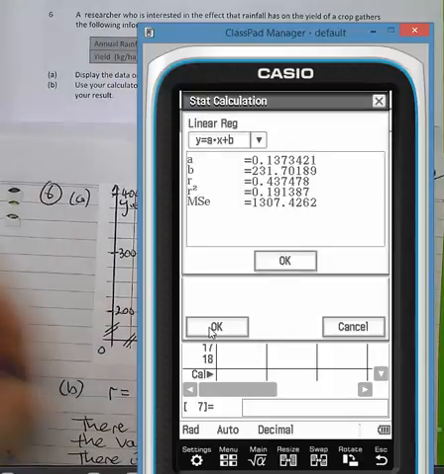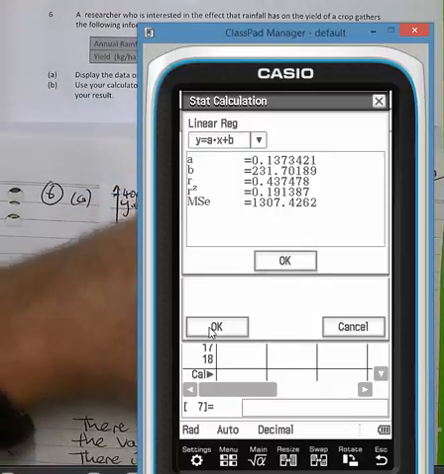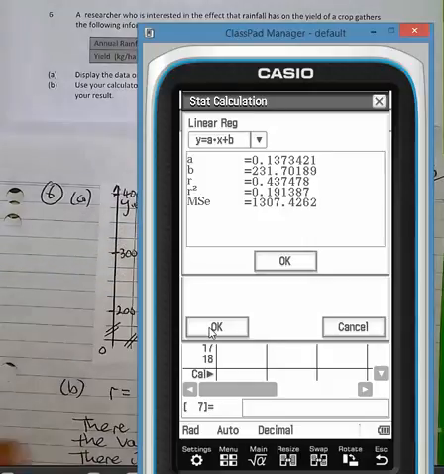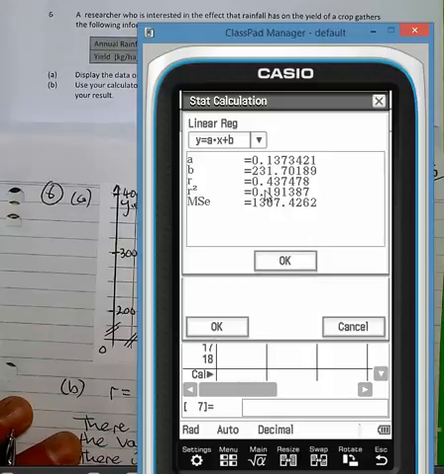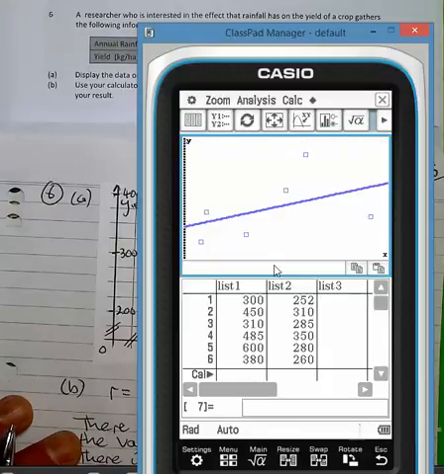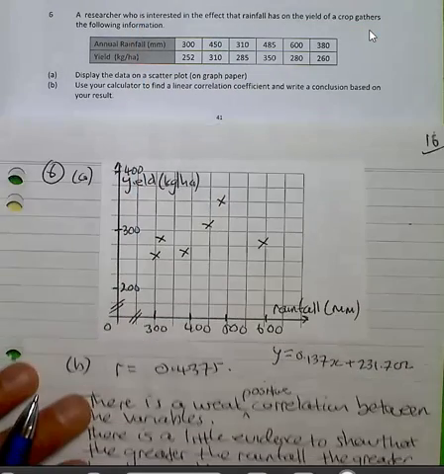So if I write down the formula, that's y is equal to 0.137x plus 231.702. Key thing, my correlation coefficient of 0.4378. Just make sure you record those. If you want to have a look at the graph, you can see there, a little shaky, but there is a positive, or moderately positive, weak positive I should say, correlation between them.